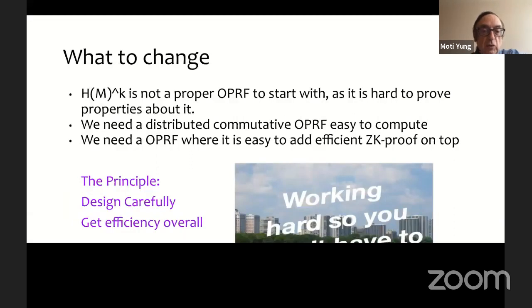The first thing to look at is the distributed Oblivious PRF that was used in the malicious setting. It cannot be the one that we used for the honest but curious. Why? Because we have a random oracle hash H of m raised to the k in the right group. Raising to the k in the right group is fine. But the fact that you do a random oracle hash and you want to prove that you raise it to the right exponent is not friendly with efficient zero knowledge proofs. We want something much more algebraic.